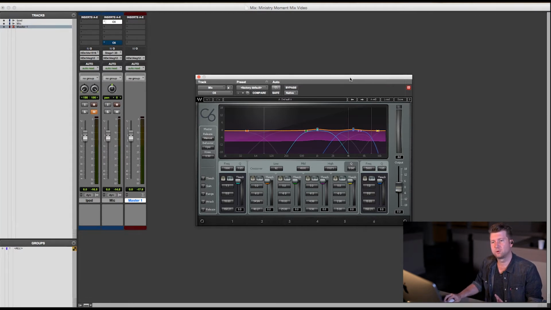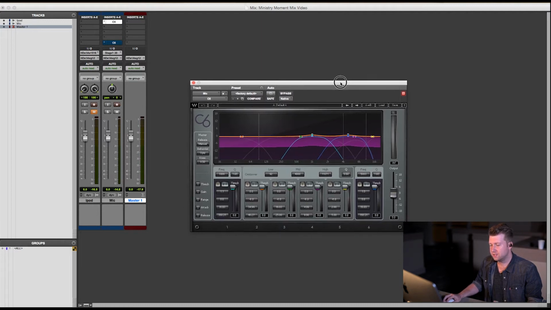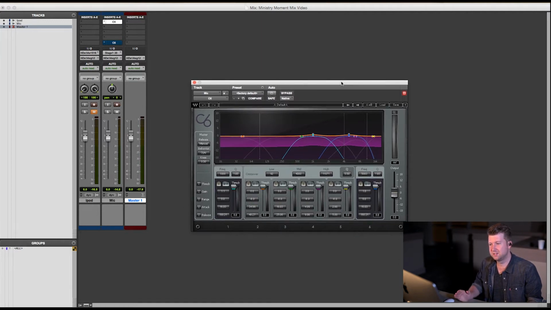So let's talk about what we're looking at here. The C6, that 6 is in there for a reason. It means 6 compressors. There are 6 compressors in this plugin, and I think the C stands for compressor, if I'm not mistaken. That's just a guess. But those 6 compressors are laid out like this. In the software, we have the first compressor, second, third, fourth, fifth, and sixth. The outer 2 compressors, we're going to come back to those, so just ignore those for the time being.